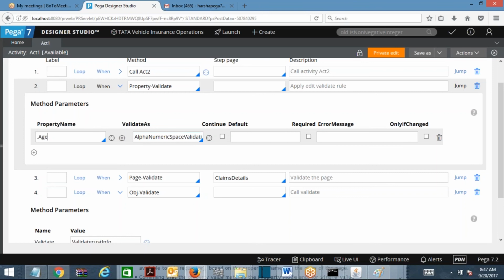So I have the age property available. On the age property's advanced tab I have used a validation: validate age between 18 and 65. But coming to the activity, I am writing Property-Validate and giving another validation rule here. Now what happens? This will take priority and will always be executed. It will not bother about what is on the age property; it will always take from here. That's why he is mentioning to specify the validate.